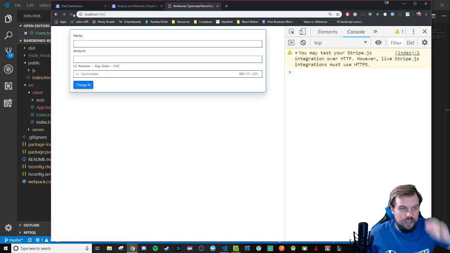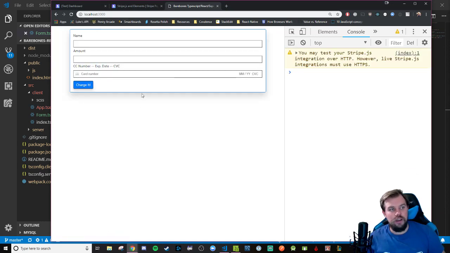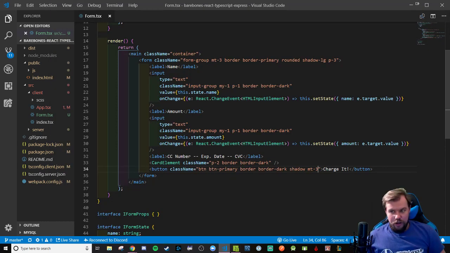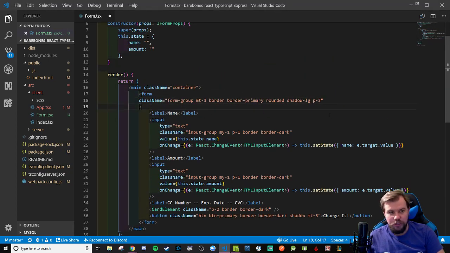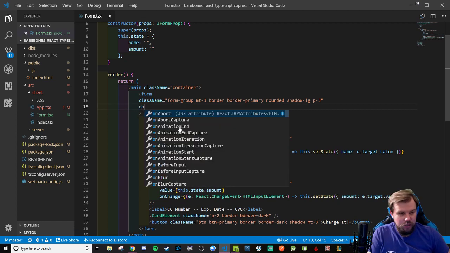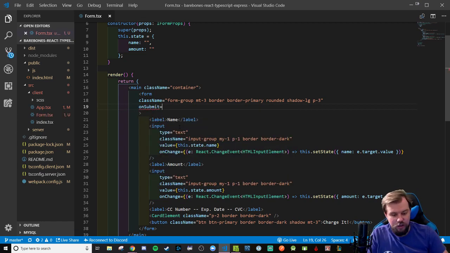Nothing perfect, but it's better than just a bland form, and it can show us our functionality if it's working or not. So we have a name that should be updating, an amount should be updating, and this card element should be handling itself. Now for the fun part. We're going to have an on-submit handler on this form. So just like with my inputs, I'm going to give myself some space to work with here and say it is an on-submit change handler.